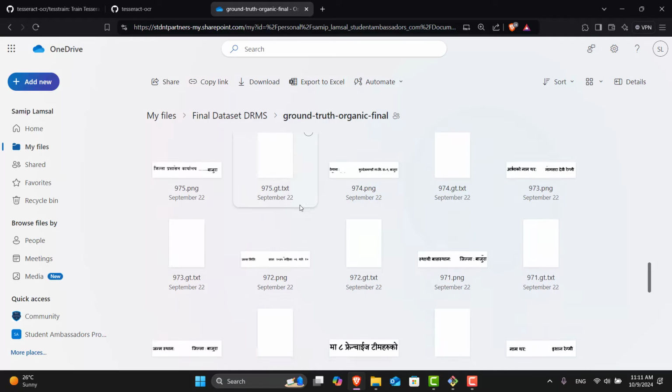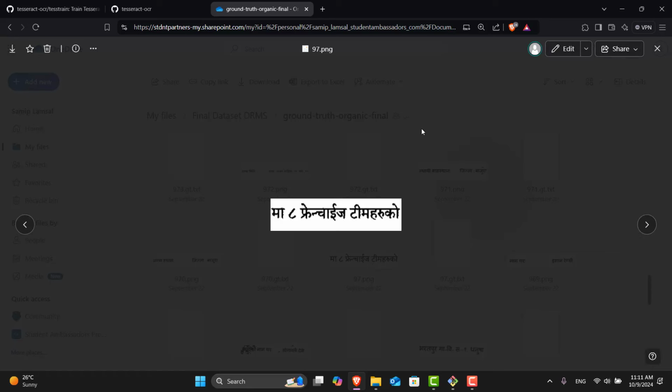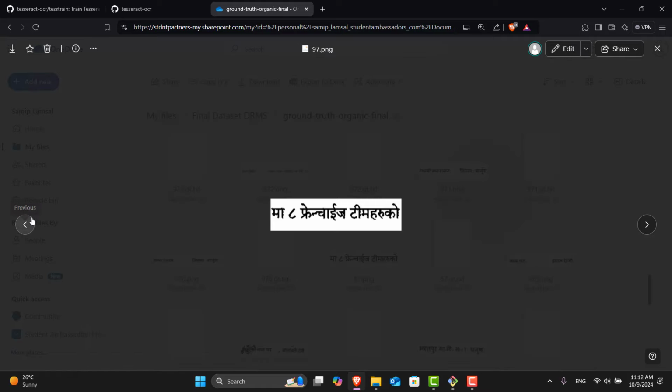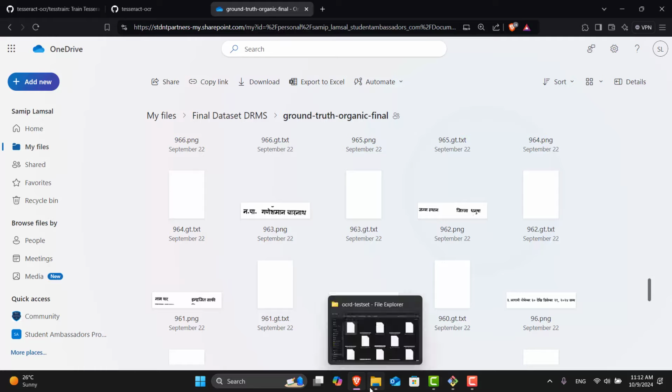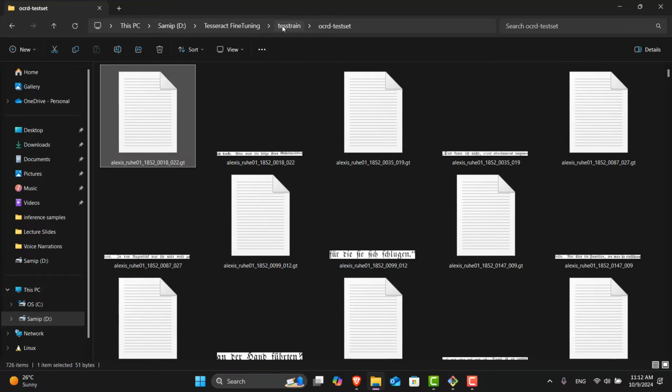This is another example of a Nepali dataset that I have been using. The image should contain a single line in PNG or TIF format, and then you have the corresponding ground truth file. Once you have a dataset ready, inside the tesstrain folder, create a new folder named data.